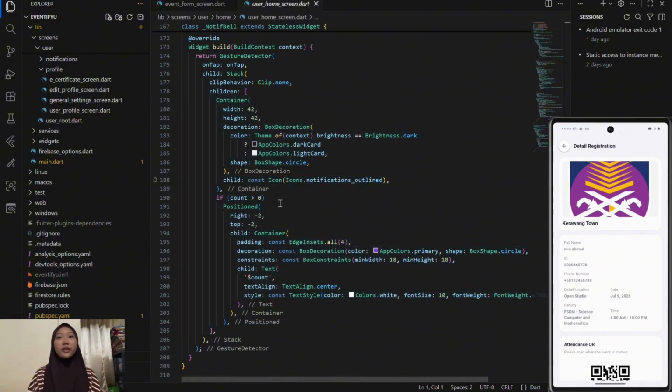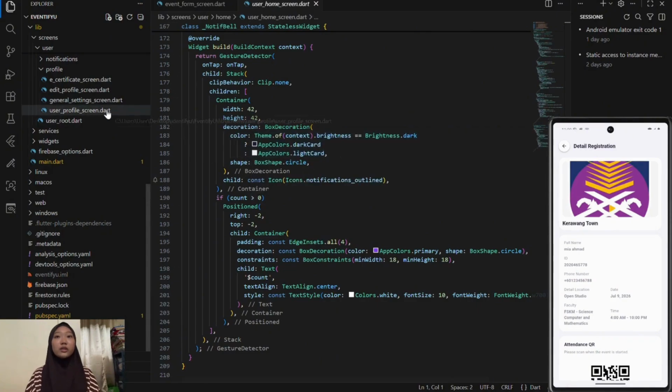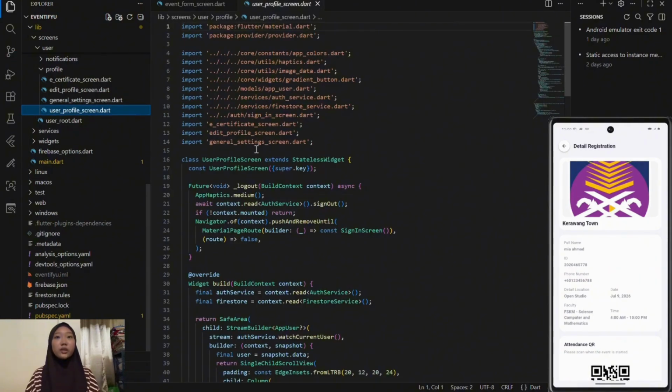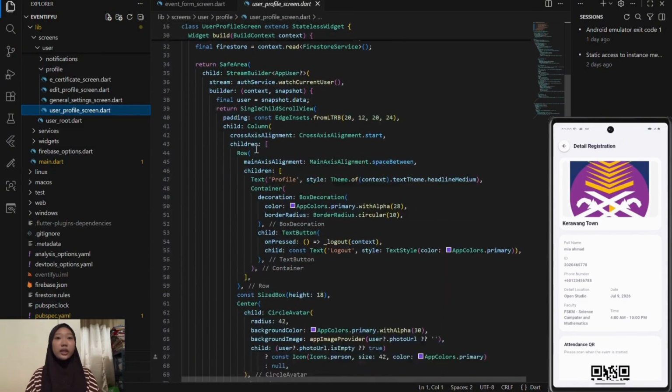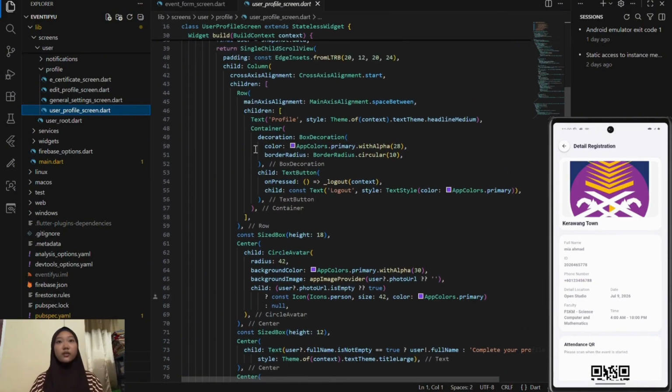Once the student attends the event, two things will happen automatically. First, merit points update on the profile, and also a download e-certificate button will appear immediately on the ticket, with no manual step from anyone. Now let's go back to Noreen to see this from the admin side.